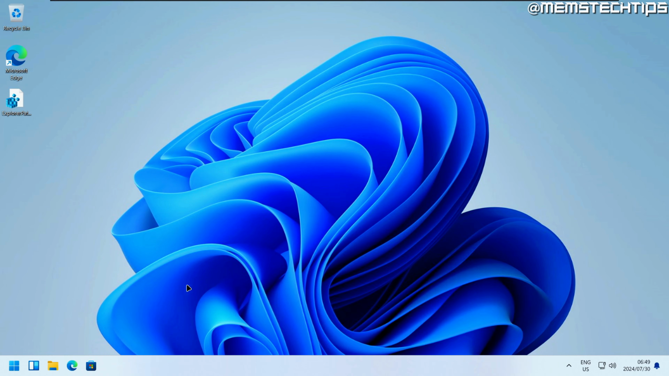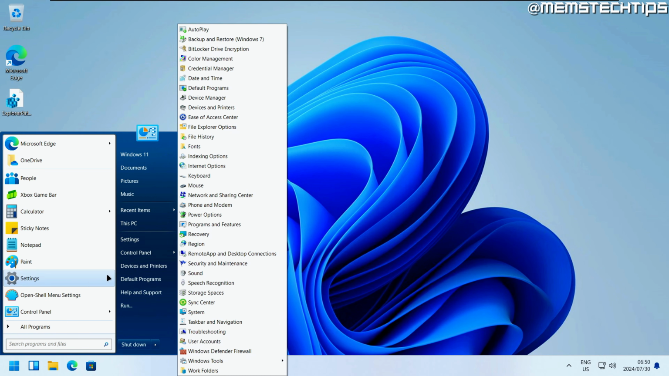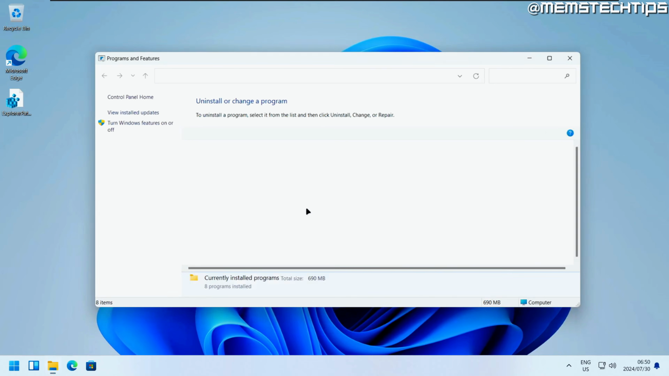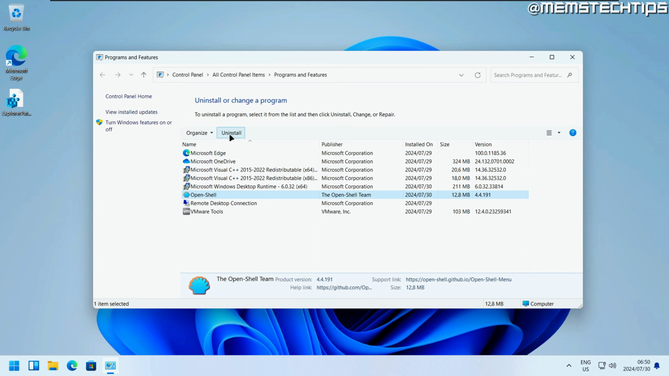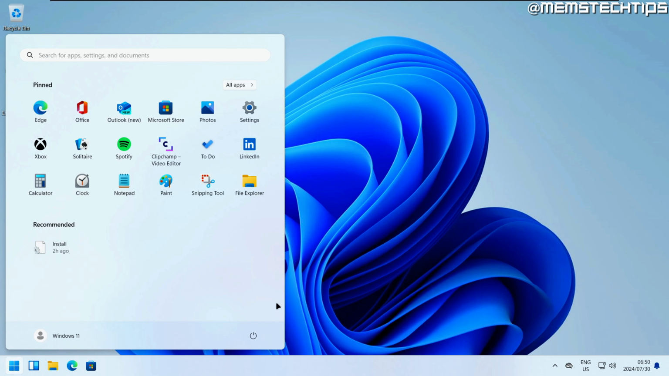So as you can see, after the restart, I've got the Windows 11 taskbar back. Now, if I click on the start button, it's still going to open the Open Shell menu because I haven't uninstalled that yet, but you can just go ahead and uninstall it like a normal program. You'll get a prompt that you need to restart your computer as well, but it won't restart automatically. You'll have to restart manually, but it'll still uninstall the Open Shell menu, and then you'll have the Windows 11 taskbar with the Windows 11 start menu back.